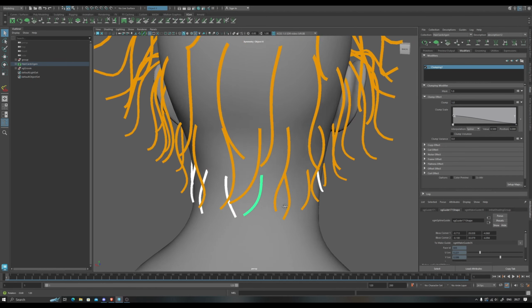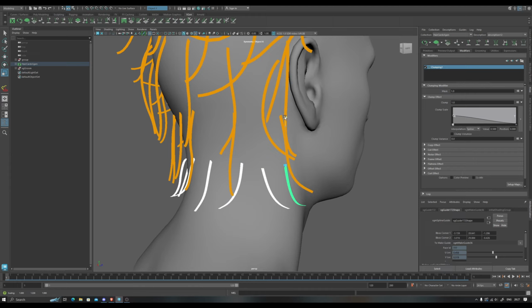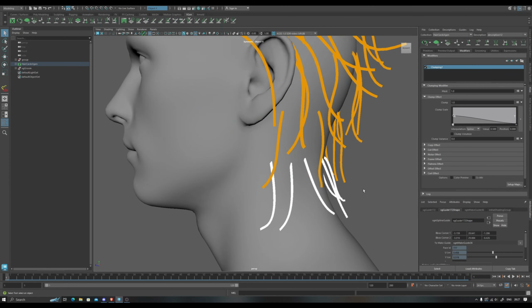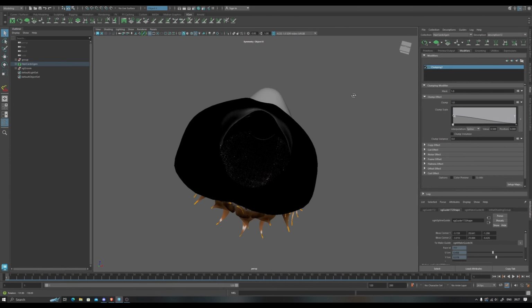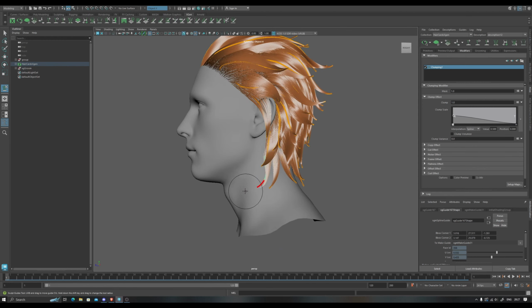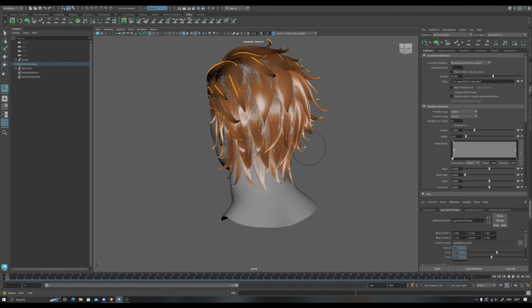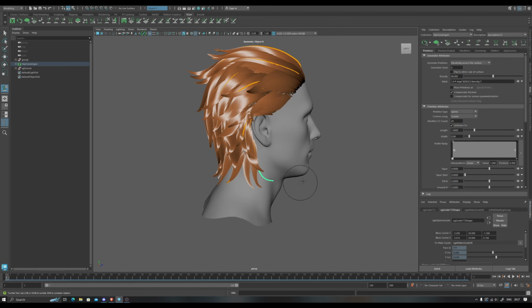Again, a little bit of micro adjustments here and there. You can see me going to the hair around the neck area and readjusting them to my desired amount.